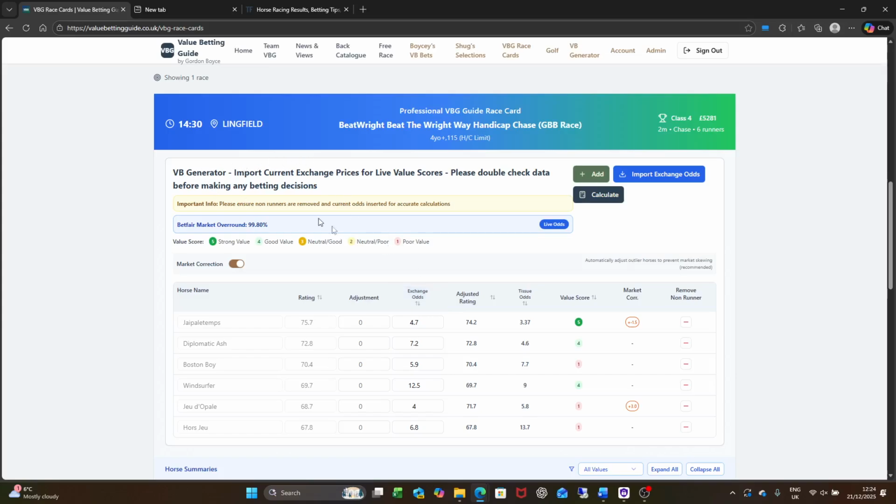Now the VB generator pulls in the live last price matched Betfair exchange odds, and it inserts them automatically into this field here. So this will refresh every 5 minutes throughout the day, and in the 10 minutes preceding the race, it refreshes every 1 minute. So it really does give you a live assessment of where the odds are at that particular moment in time when you are assessing a race.